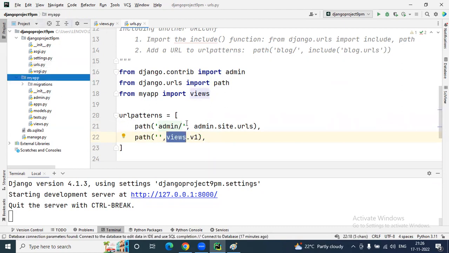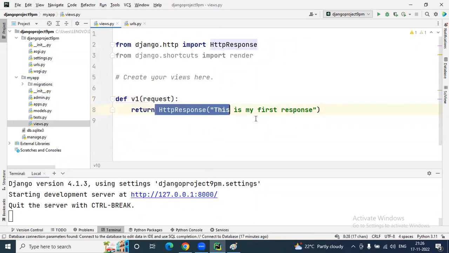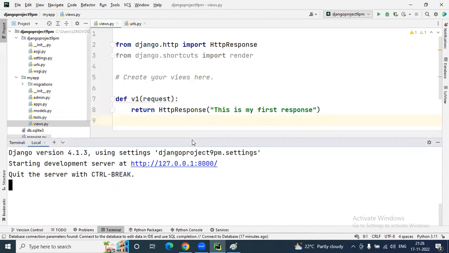Immediately it will go to my app. In my app, what is there? V1 is there. Look here, inside the views, v1 is there. Through v1 we are sending a request. In response, what are we getting? This is my first response only. This is the execution flow. Let's try to hit this link. Now you can notice this in the browser response. This is my first response coming like this.